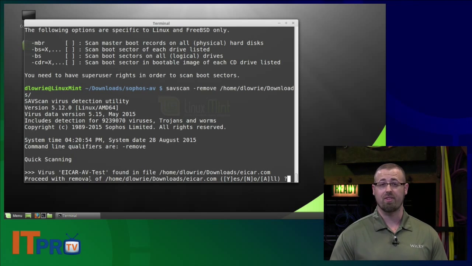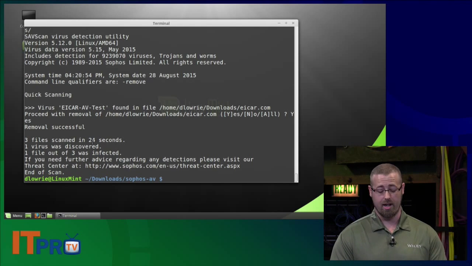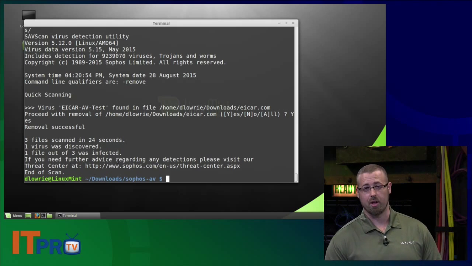Proceed with removal. Do we want to do that? Yes, no, or if I found multiple, do you want to do all of them? I'm going to hit yes on that just by typing in the Y and hit enter. And now it says removal successful. 3 files were scanned. 1 virus was discovered. 1 out of 3 files was infected. And if you need further help, and so on.